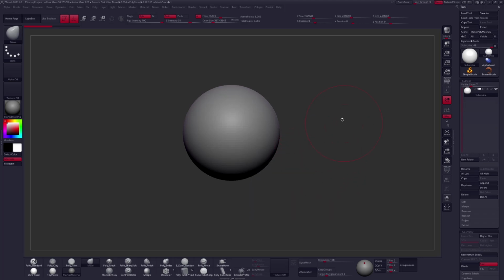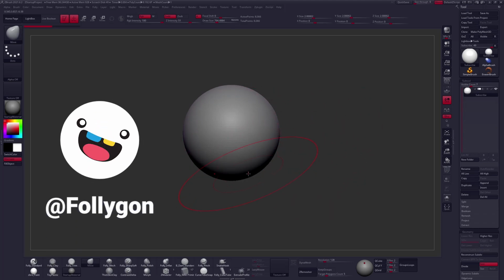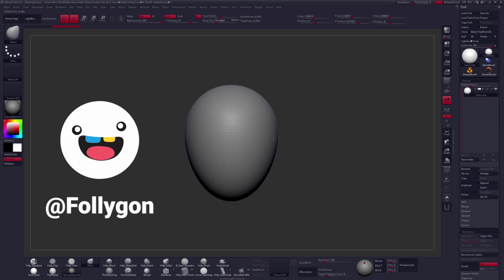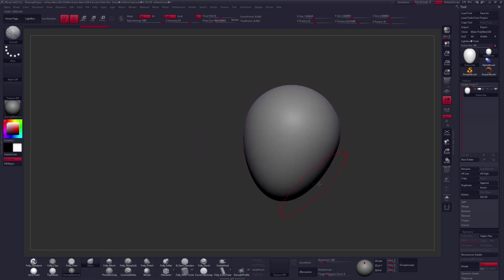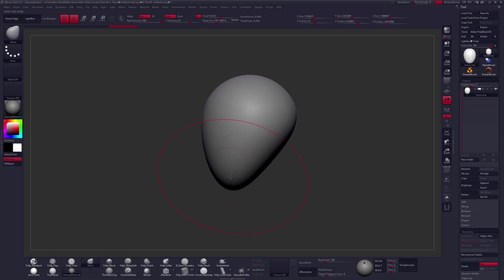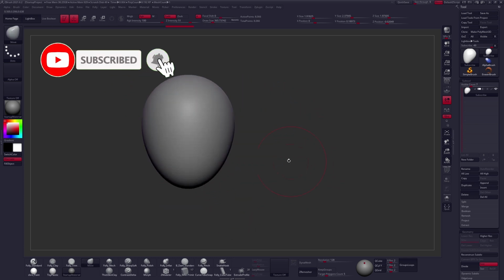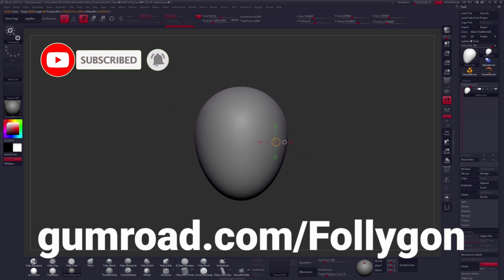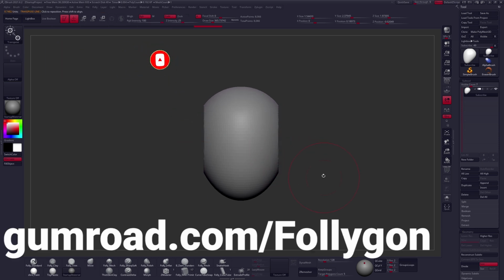What's going on, guys? I am Follygon, and in this video I'm going to show you what I think about when I am sculpting a head, specifically during the early stages of that process and what that looks like, and what you can think about to speed up your workflow and nail down the general shapes of a head pretty quickly.